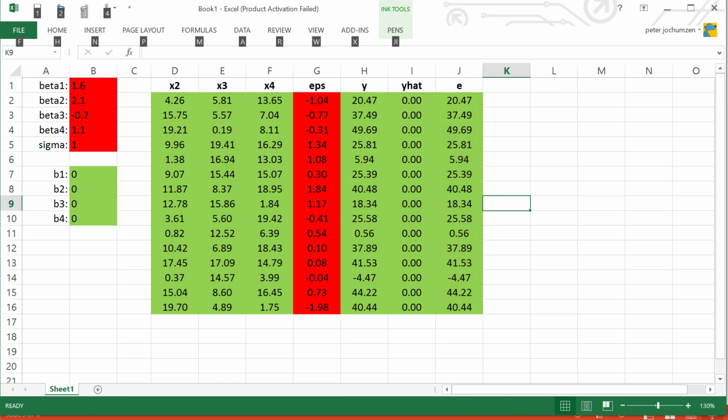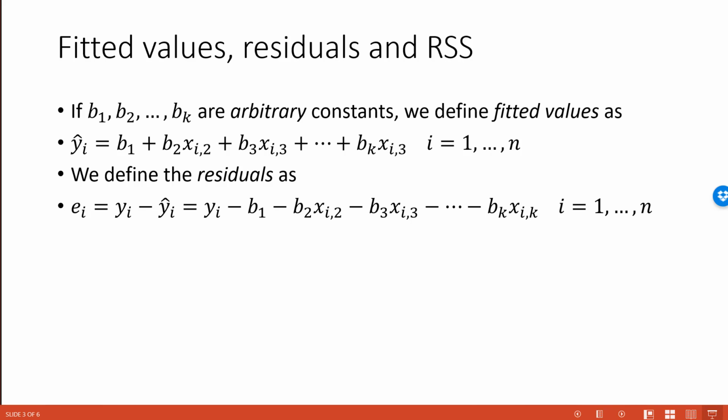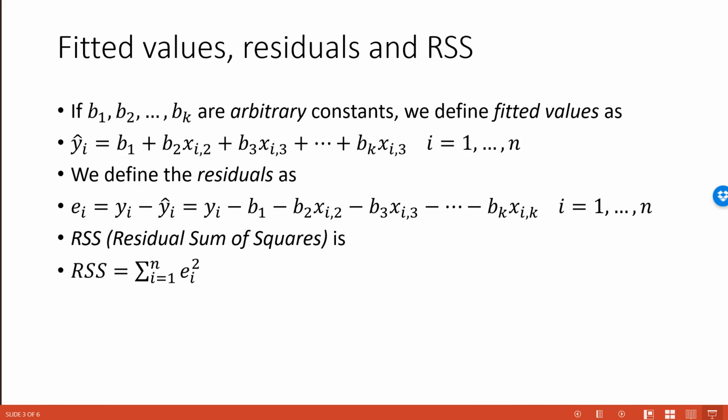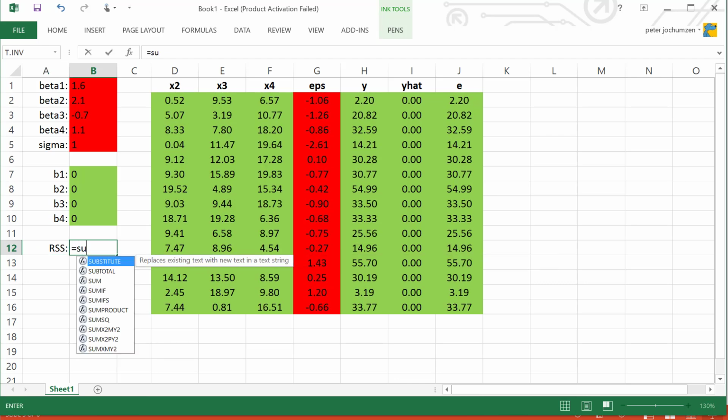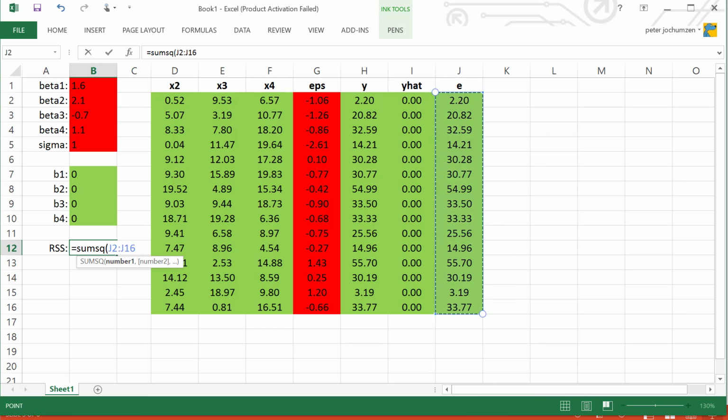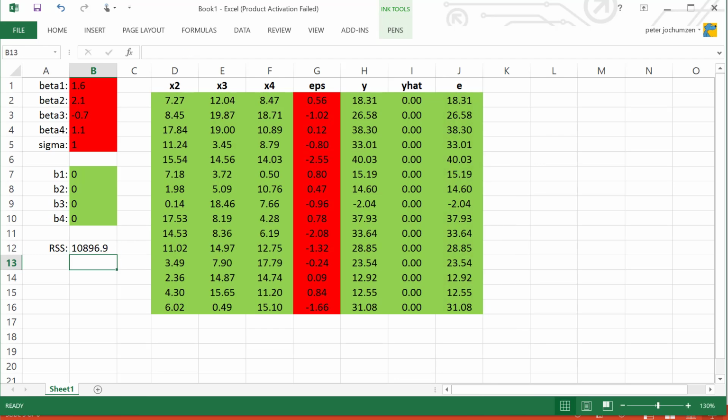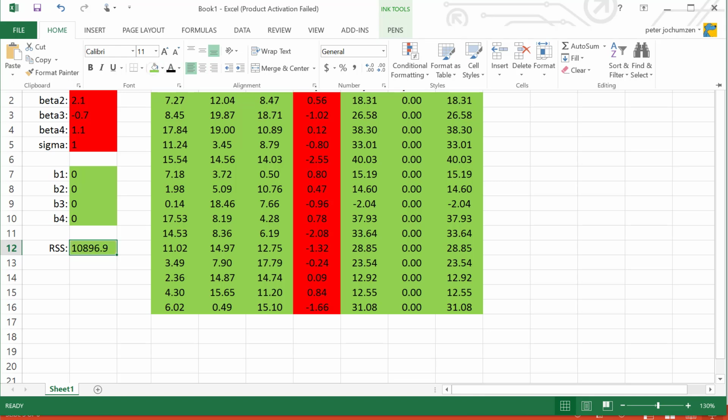So now I have fitted values, I have residuals, so let's do the RSS, and there is no difference, it's just the sum of squares of the residuals. So let's put that also into our Excel sheet. RSS, sum SQ of these ones. That's also known, so we do the green thing.